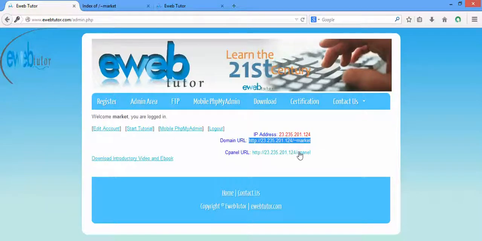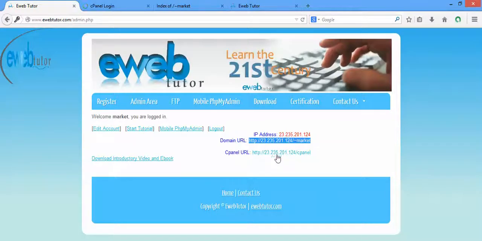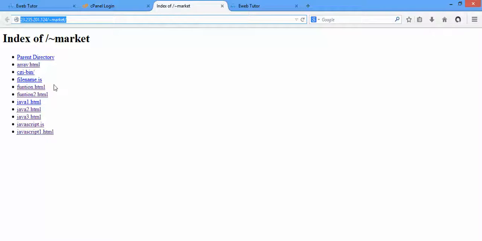So right now, if I want to access my cPanel, all I need to do is click on this cPanel link. This is my cPanel link, and this is my domain link. This domain name is what I will give my site visitors or your friends that want to check your web page. Don't give them the cPanel link, because that is where you control your domain name and your files. You give them the domain link, because with it they can only access the site. They can't change or modify anything there.